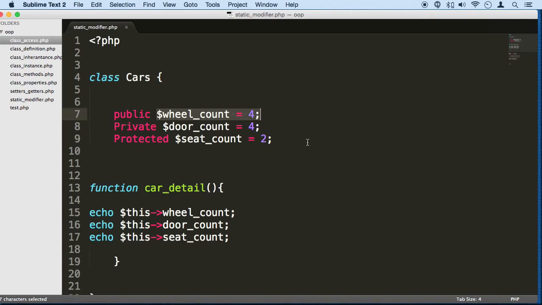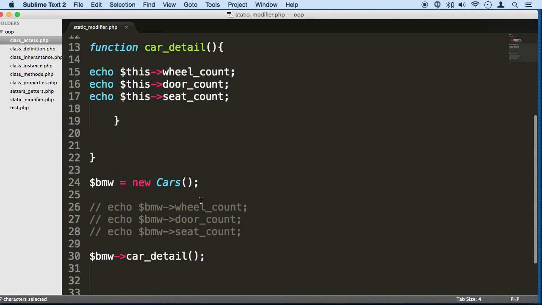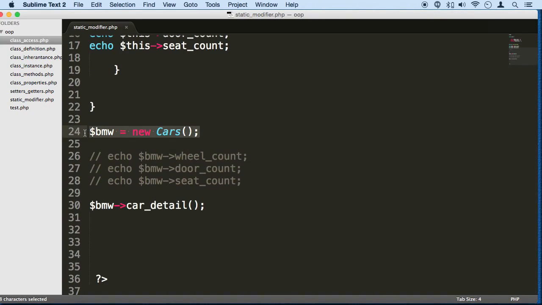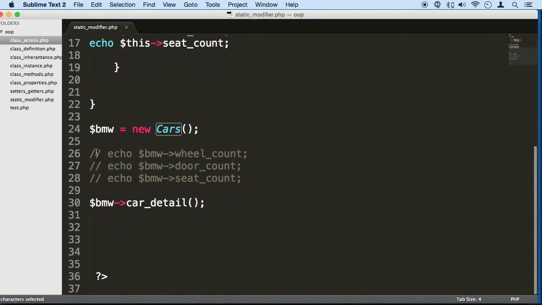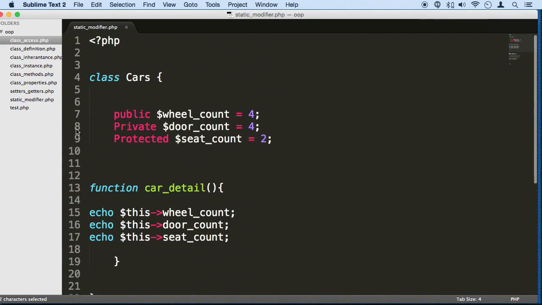The difference between a regular property and a static property is that the regular property is attached to the instance, meaning that you always have to use an instance to use that property. For the static modifier property, you don't need an instance, so you refer to it by the class name. So it's attached to the class instead of being attached to the instance. And I'm going to show you how it works.